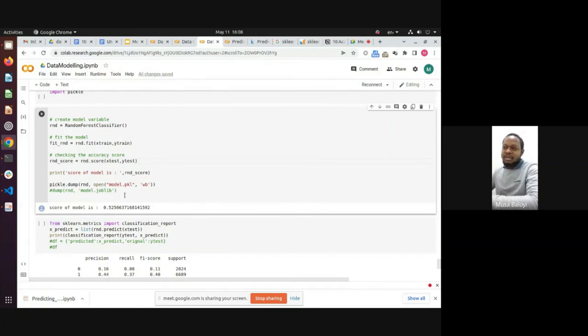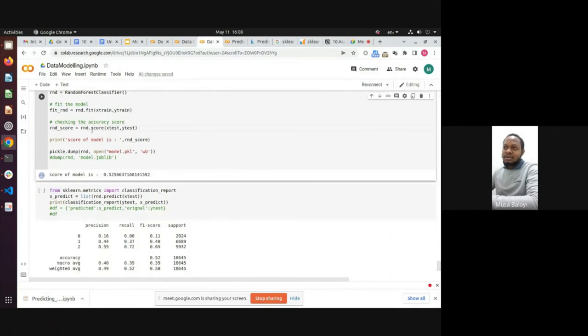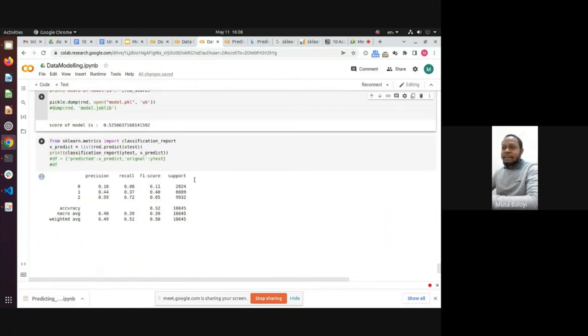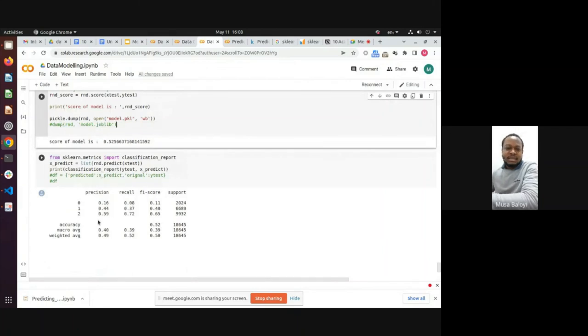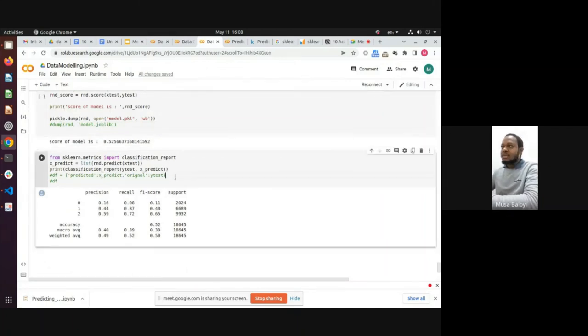In terms of scores and accuracies and functions that we're optimizing, because we're out of time, we can talk about that next time. But you can also get your confusion matrix here, right? Precision, recall, F1 score, support, etc. So basically, that's it in terms of modeling. That's what you need to do.